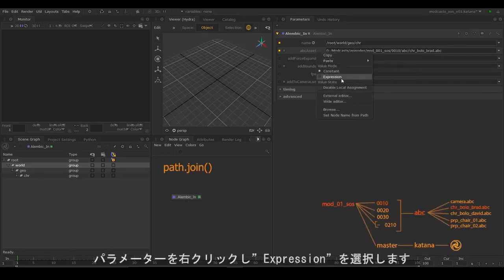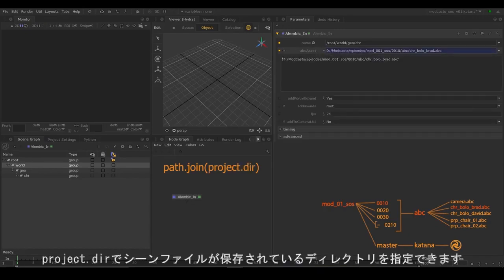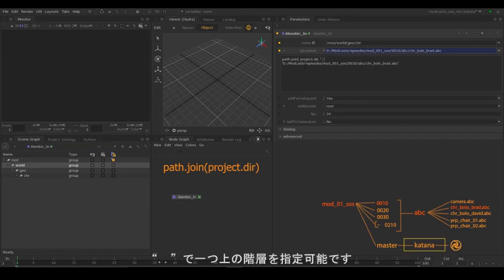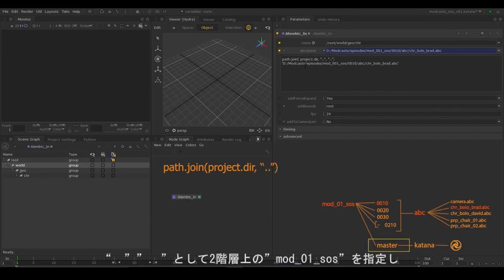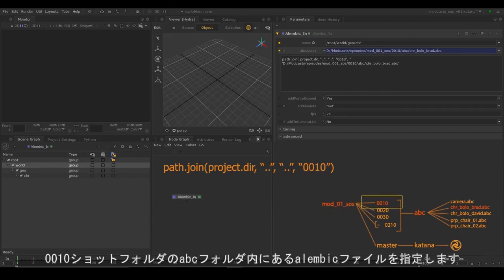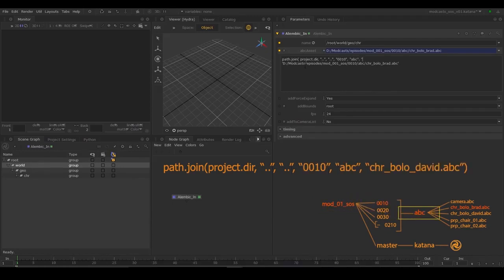Right-click on the parameter and set this to an expression. Type in project.dir. This takes us to the directory where the Katana project file is saved. The double dots takes you up a level in the folder structure. Let's go up 2 levels, and we are now under the mod 001 SOS folder level. It's in the first shot's ABC folder where the Alembic files are.